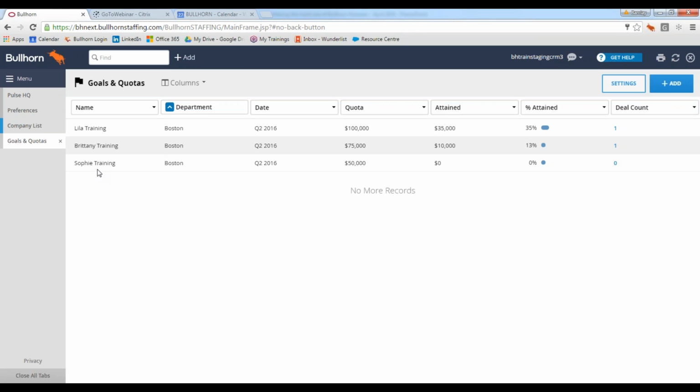So here we can see Sophie. We can see her quota, so her goal. Notice though, she hasn't actually attained anything yet. Sophie only just started this week. We need to give her a bit of a break. She hasn't actually closed out any opportunities yet.